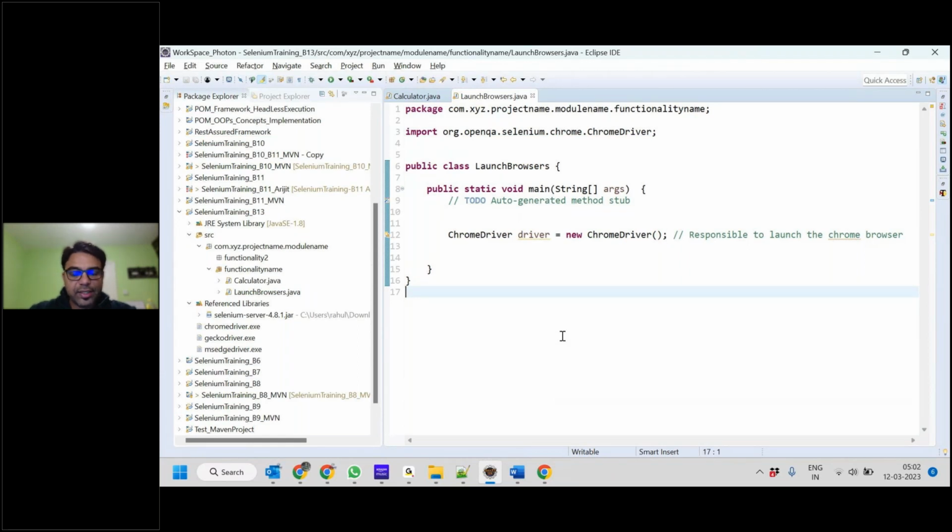as soon as we create the object of the WebDriver, that object is responsible to launch the browser for us. If it is Chrome, it will launch Chrome and so on. That is the responsibility of the object when we create it.